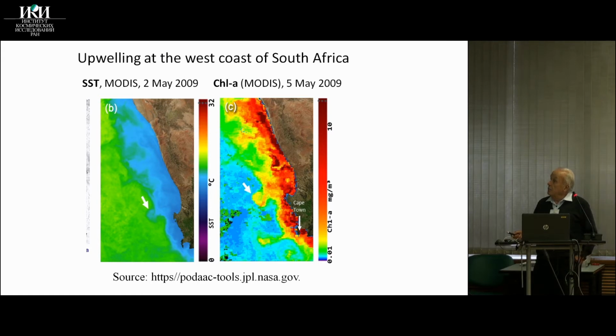This image was taken 3 days later than the SST image. Usually there is a small time gap between the upwelling and the plankton bloom, often a delay of 1 or 2 days.